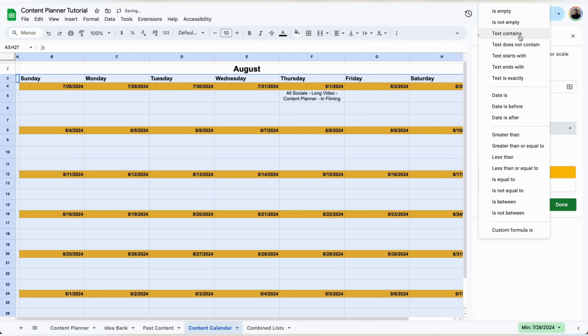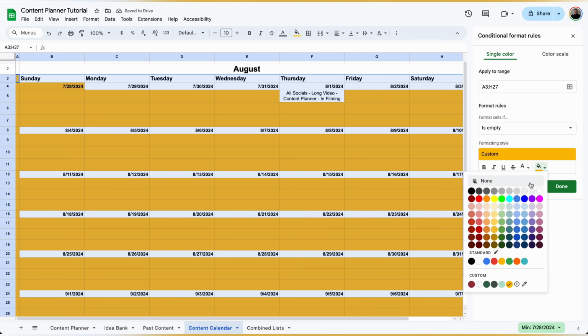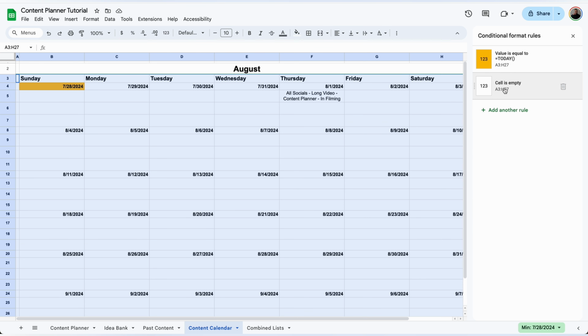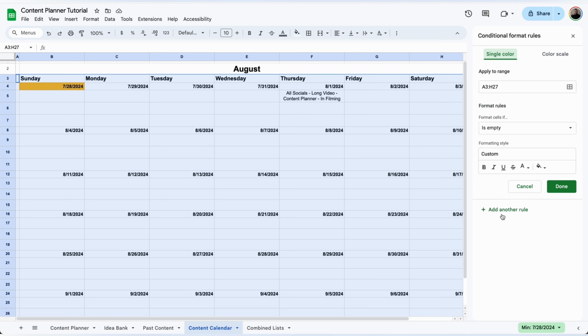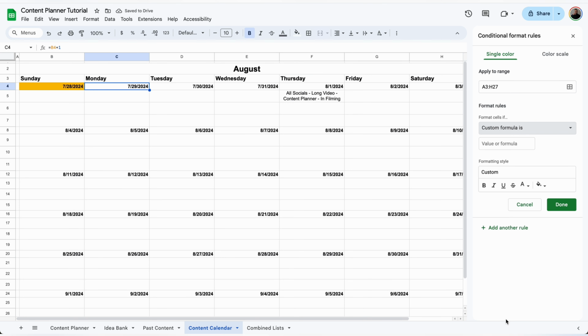Now we're going to duplicate this rule by clicking in it and hitting add another rule. Then I'm going to change the drop down to is empty and put none, then hit done. And the order does matter on this, so make sure that you do this in the exact order that I have it. Now we're going to add another rule, so we're going to click into there, click add another rule to duplicate it, and we're going to change the drop down menu all the way down to custom formula is.